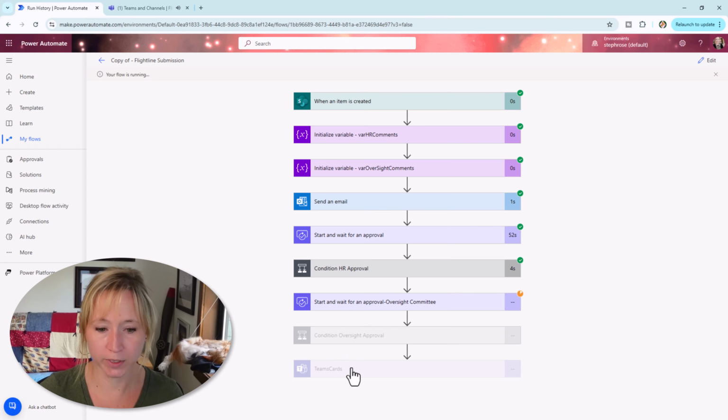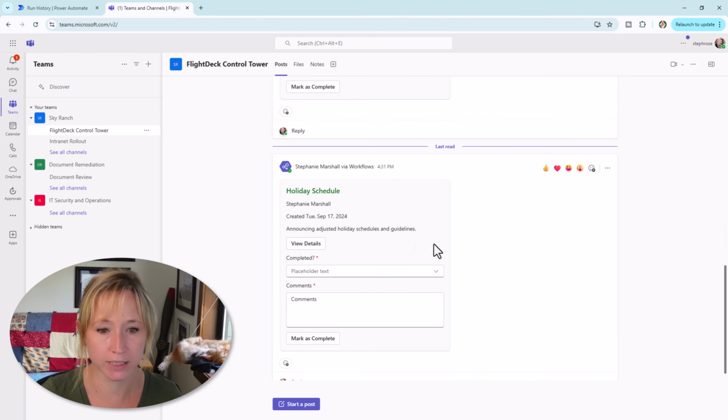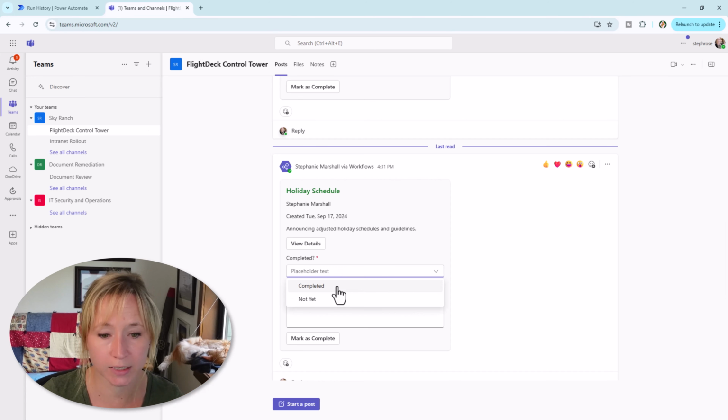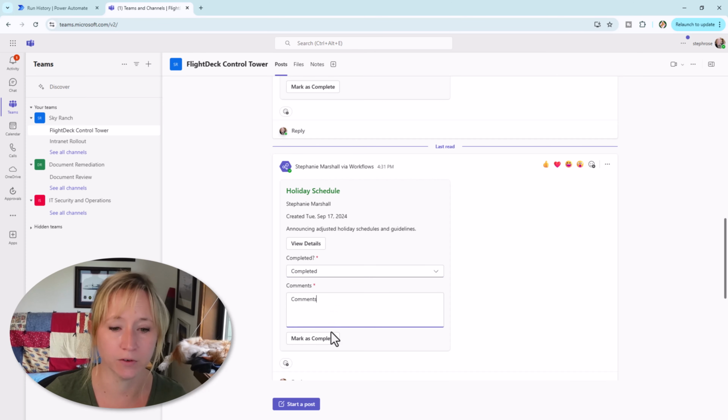Now this second one has gone through, and now this Teams card, post and wait for an adaptive card, is going to click off. Just waiting for it. I do believe this is it. Here we go. So holiday schedule. If we clicked on view details, it would take us out there. Placeholder text, I forgot to update the placeholder text. You would want to have something in there relevant. I'm going to say completed. I have comments, mark is complete.